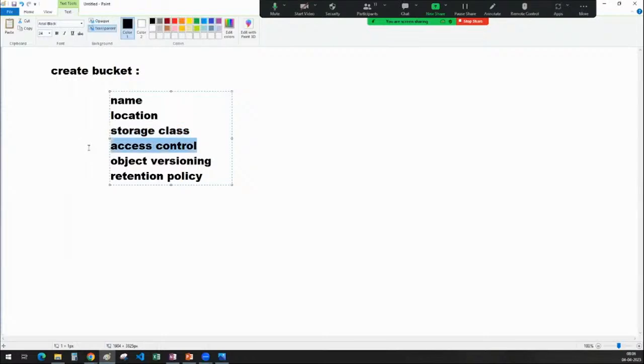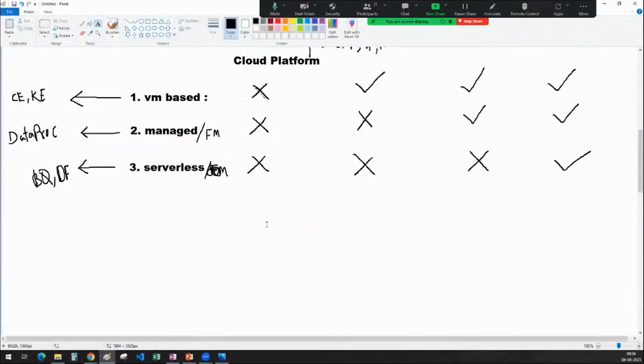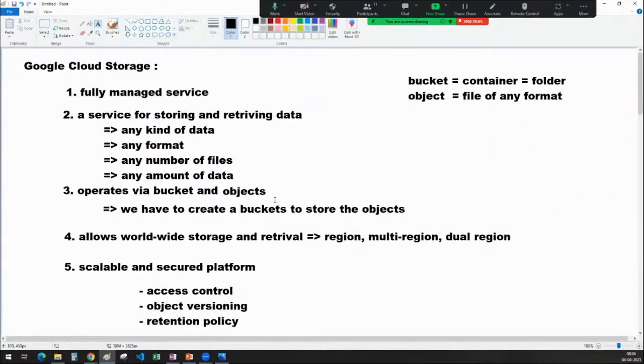Access control, we also have 2 options. Access control at bucket level, and access control at object level is also there. So we have to see all of these things while we are creating a bucket. Today, I hope you got some idea about Google Cloud Storage as well as the different varieties of services in the cloud platforms. Any questions so far on the Google Cloud platform, guys?